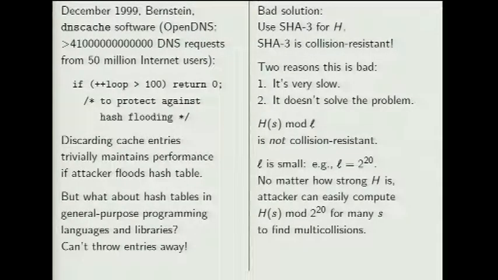The reason this is a bad solution is that, first of all, it's very slow. Like I said, the whole point here is performance. You want your hash function to be fast, and you want it to spread out your strings well so that searching through each linked list is fast. But even if it were fast enough, it would not solve the problem. It doesn't prevent the attacker from having a bunch of H values pile up, because the attacker doesn't need the H outputs to collide, doesn't need to find collisions in SHA-3. The attacker needs to find collisions in SHA-3 mod, say, 2^16, or whatever your L is, whatever your hash table size is.